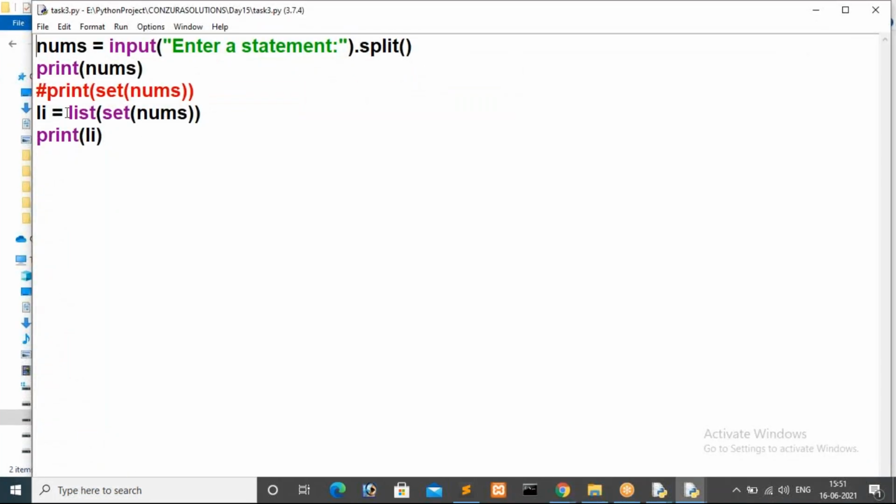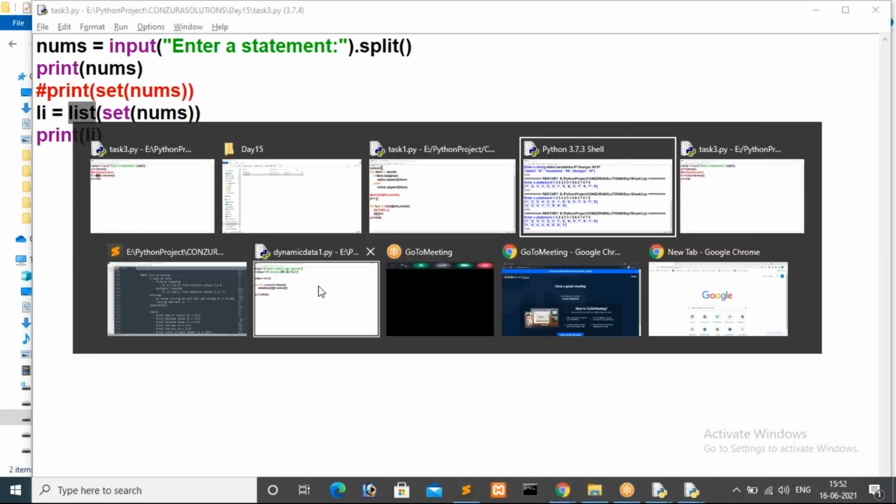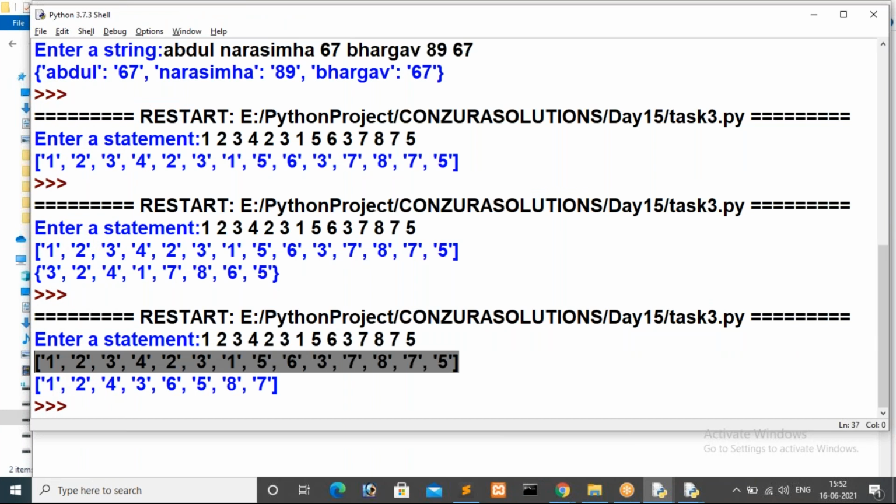So see here, for getting the list again, nums is the list type. I kept that list inside set so that it will convert that entire nums list type to set type. While converting from list to set, it removes duplicate values. Then the set method is inside list, so again we are converting that set type to list, then storing it inside li. Now I am getting two different lists, guys. One is the original list, another one is the unique list.